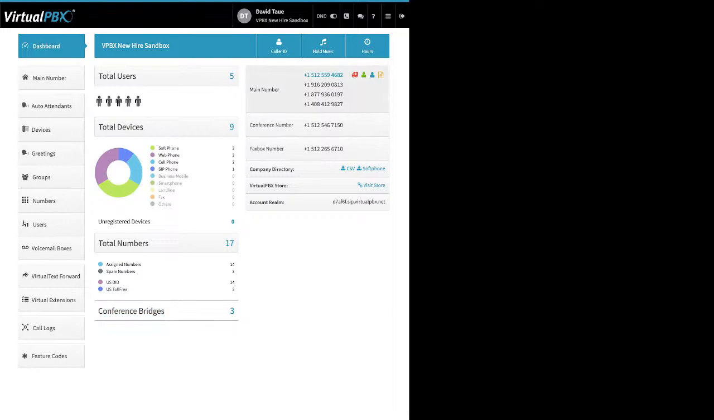Now we're going towards top right in this main number block here where I have 4 numbers. Those 4 numbers are all going to the same location on my system. So in this case, they're all going to have the same main greeting, for instance, and same menu options.